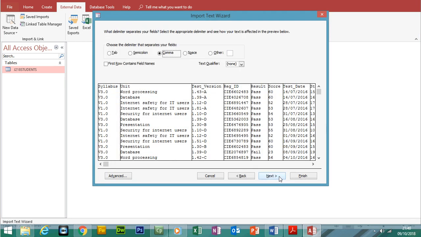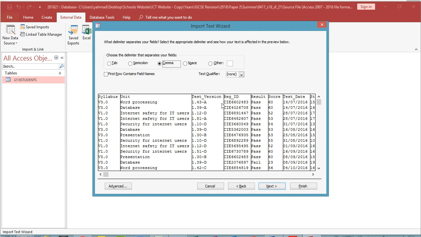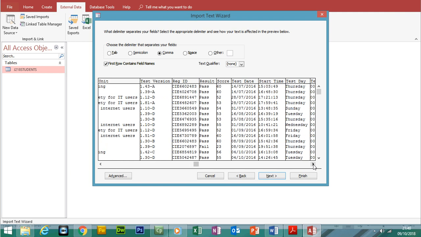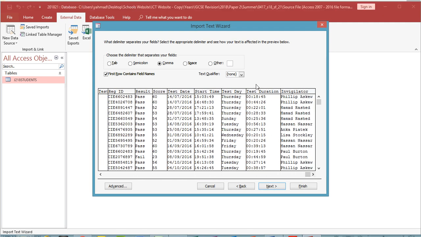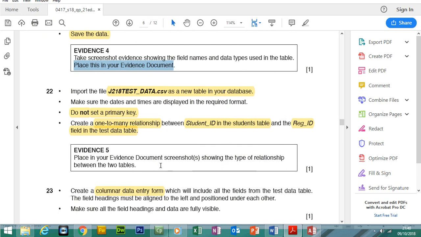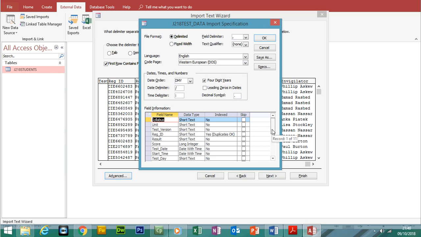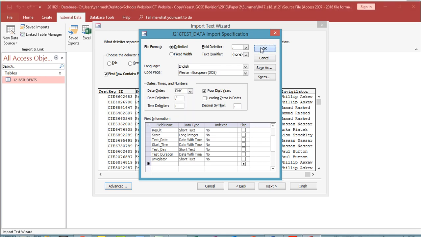Press OK. Next. Again, you can see the first row contains field names, so we can click on this option here. And you can go across and check for any Boolean fields. So I don't see any Boolean fields here. It doesn't really tell me in the exam question. So if you go to advanced, you can see most of the field types or data types are short text. If you go down, the test duration, date and time, test date and start time is in date and time format. So that's fine. We don't need to change that. Just make sure the date is in the correct order. So day, month, and year.